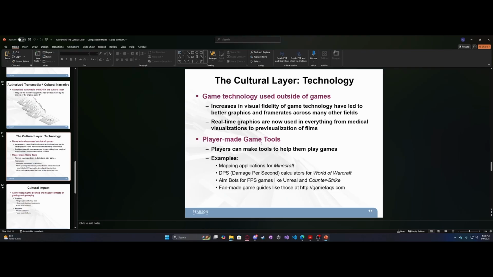And then there's also player-made game tools, where players can make tools to help them play games. So, for example, there are mapping applications for Minecraft. There are DPS calculators for World of Warcraft, and if you don't know, DPS stands for damage per second. There are aimbots for first-person shooter games like Unreal and Counter-Strike. And there are also fan-made game guides like those at gamefaqs.com. And these would all be examples of cultural technology.